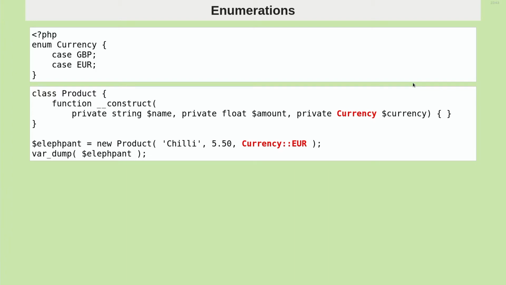With enumerations, there is a way that you can type against these values directly. So if I have a class Product, my constructor accepts a bunch of arguments. So we have the name of a product, the amount, and the currency. And we type this with the currency enumeration name. It looks just like a class name, doesn't it? That is because under the hood, it is just a class name. Or rather, it's a parent class name.